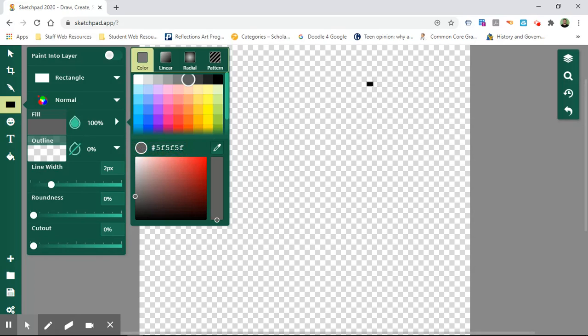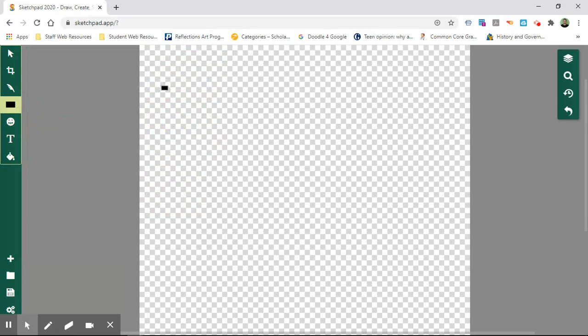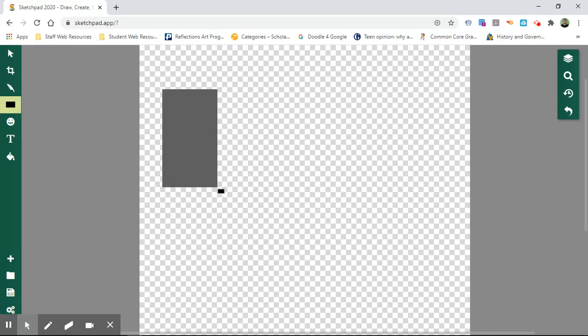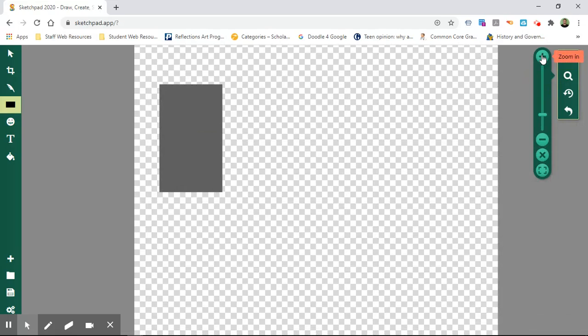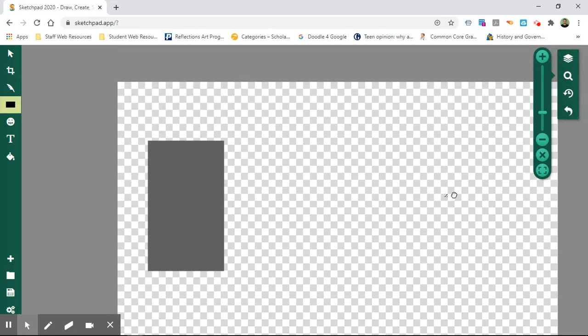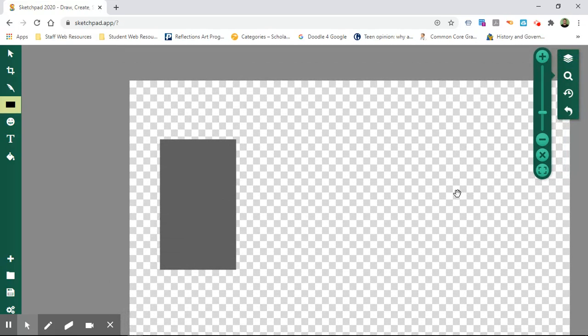So what I'm going to do is make a rectangle right here. I'm going to zoom in just a little bit so that you guys can see what I'm doing. Okay, so there's my rectangle.